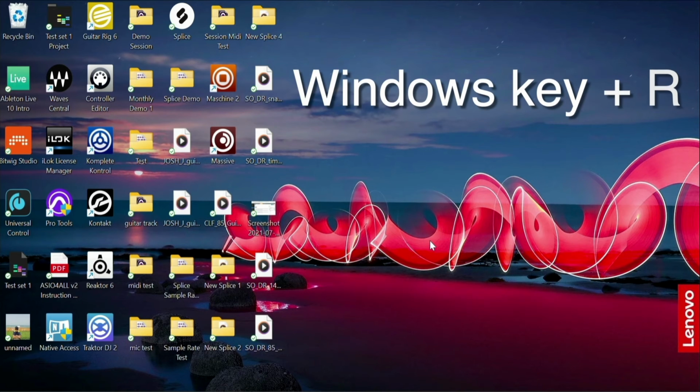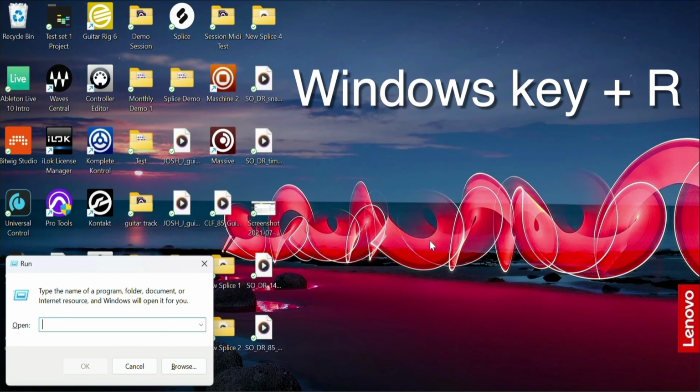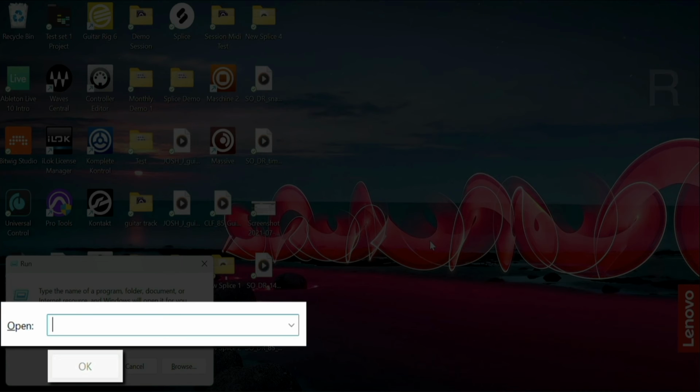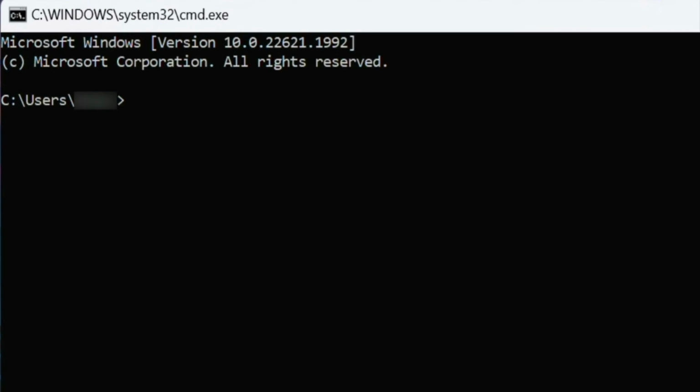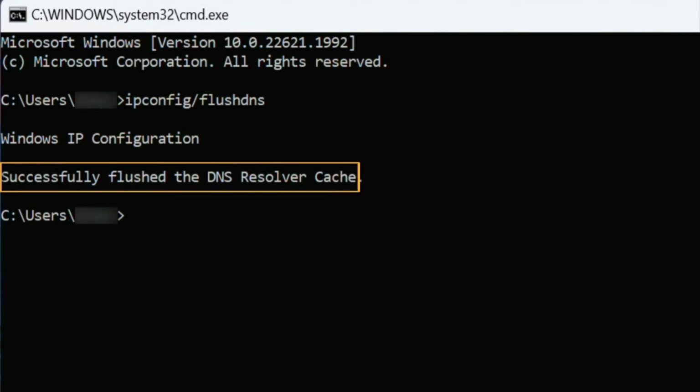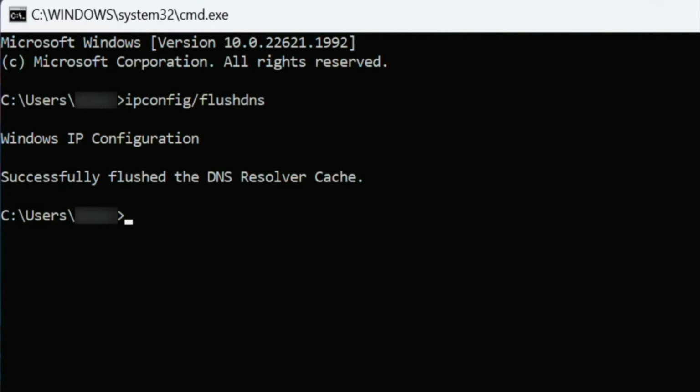From here, go ahead and click the Windows button plus the letter R to open the Run dialog box, and then type the letters CMD and press Enter or click the OK button. This will open the command prompt, where you type the following command: /flushDNS. This command instructs your system to clear the DNS cache. And when done, you'll get a notification that the DNS resolver cache was flushed. Then restart your browser and check if the timed out error still shows up on the screen.